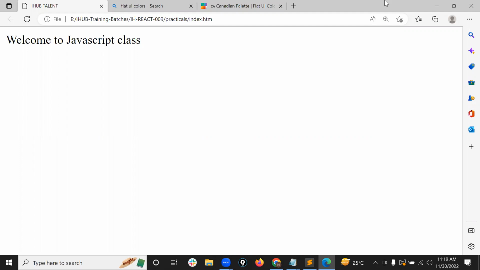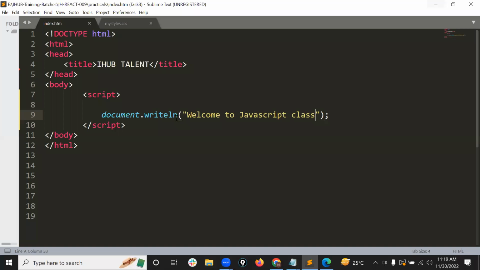Assume that I make a mistake here, I did not write n. I typed something, but I didn't check. Now tell me, will the output come? The output will not be displayed. So in JavaScript, this is the problem: if you write wrong code, output will not come. Understood my point now?